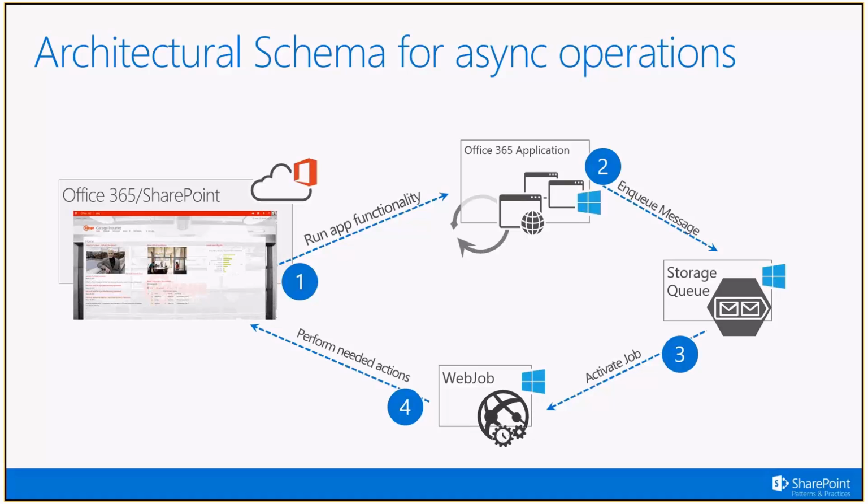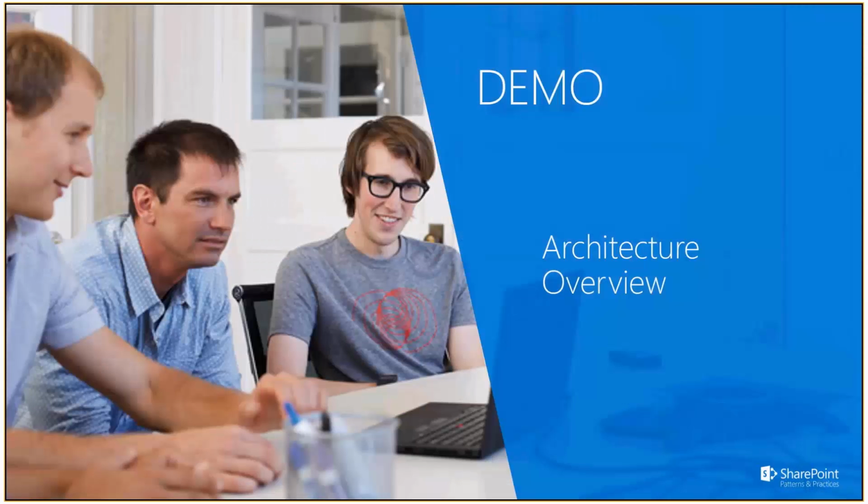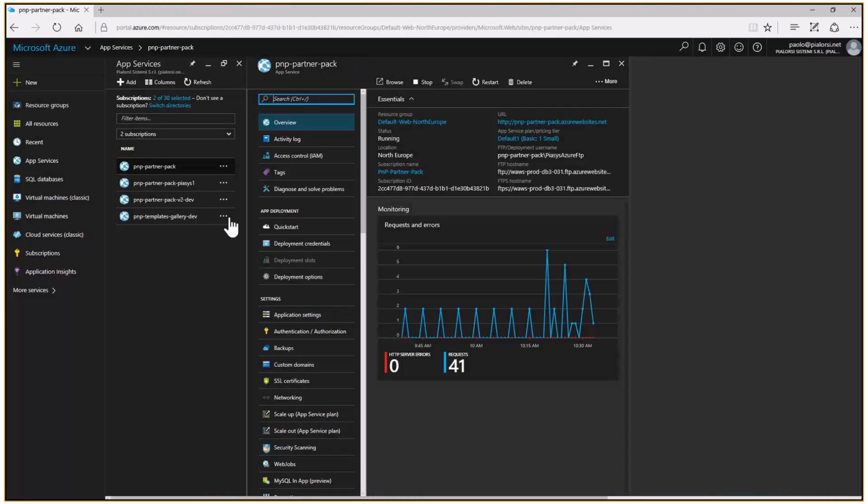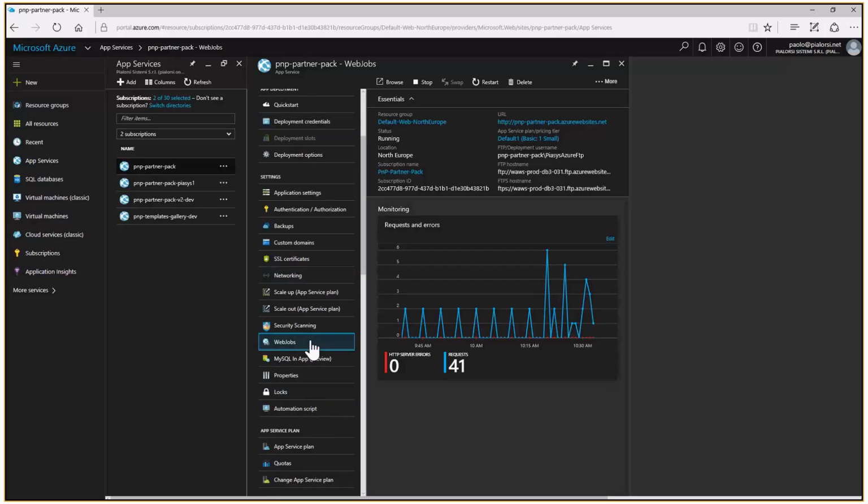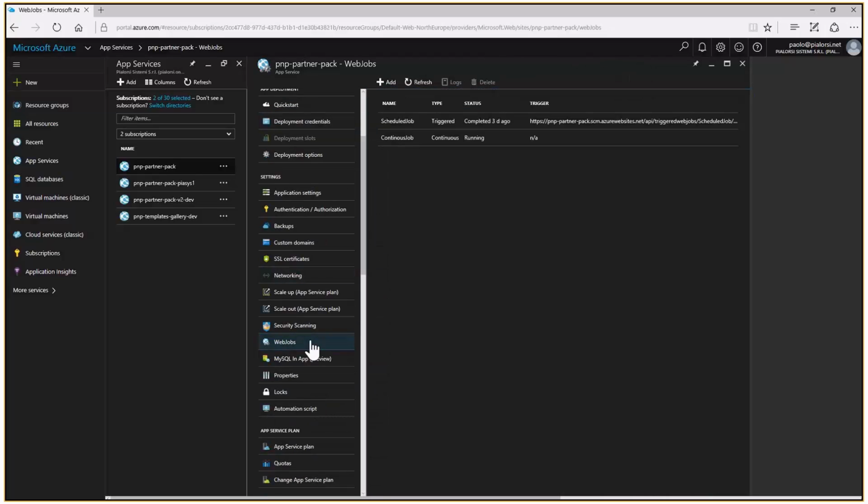So let me go back just for a very quick overview of the items we have in Azure and the Azure Active Directory, and then we will be back to the slide deck. From a settings perspective, here is my Edge browser on the Azure Management Portal. I have the Azure App Service, which is the one hosting the Partner Pack we just used. Here we have the website by itself, but under the web jobs, we have a couple of jobs, which are the continuous job and the scheduled job.